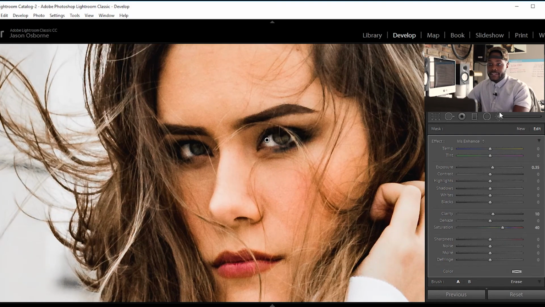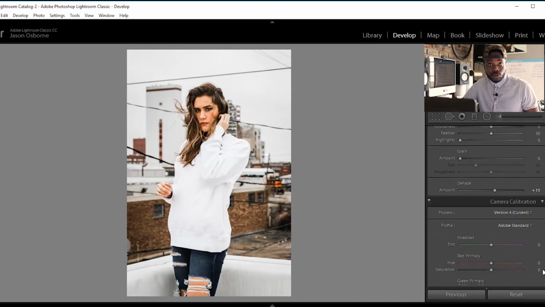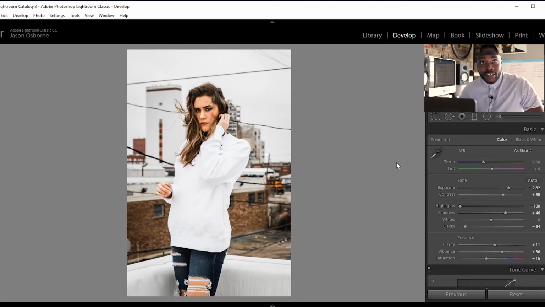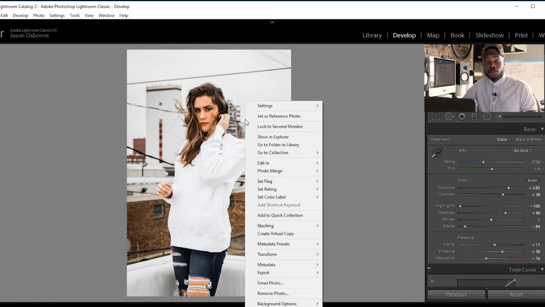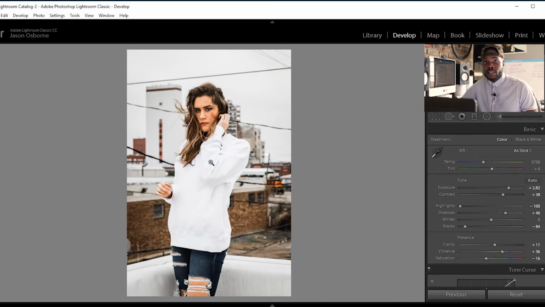So I'm just gonna go back like that. And yeah, that works pretty well. For tutorial's sake and not keeping you here all day, we're gonna end this part of Lightroom and jump over into Photoshop. Easiest way to do that, if you have both applications installed on your computer, is to right click on the photo, go to edit in, and Photoshop should appear.